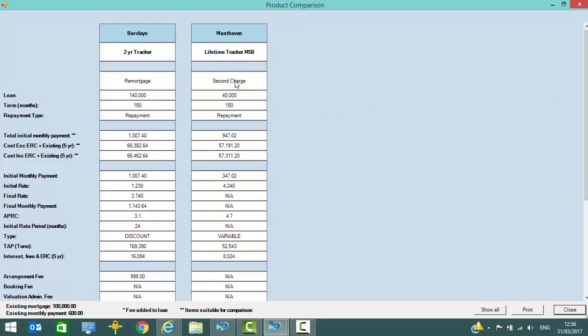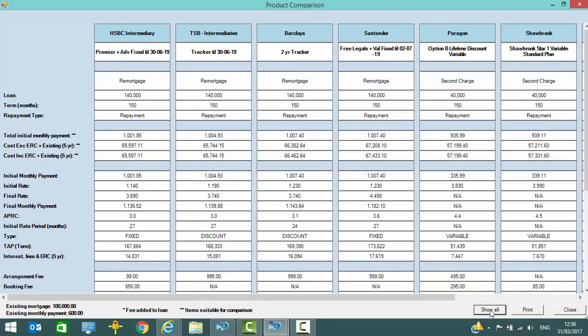Now we have our preferred 2 products for our comparison, and we can print this out using the print function at the bottom of the screen. This also saves back to the client file, so it's documentation that is available for compliance checking if necessary. If you wish to show all of the schemes again, then simply click on the Show All function and they are brought back onto the screen for you.